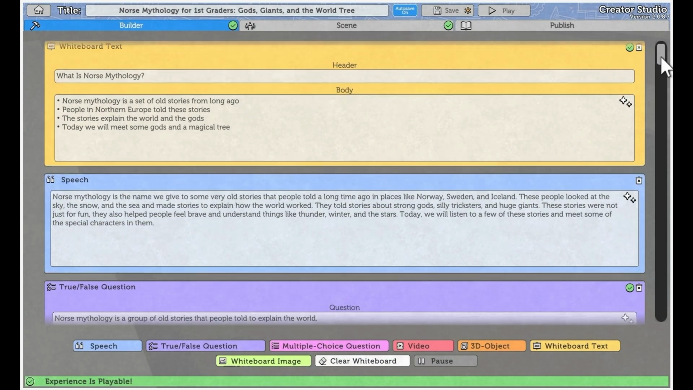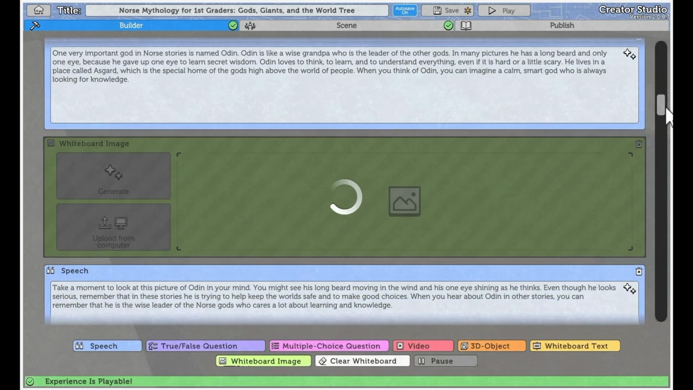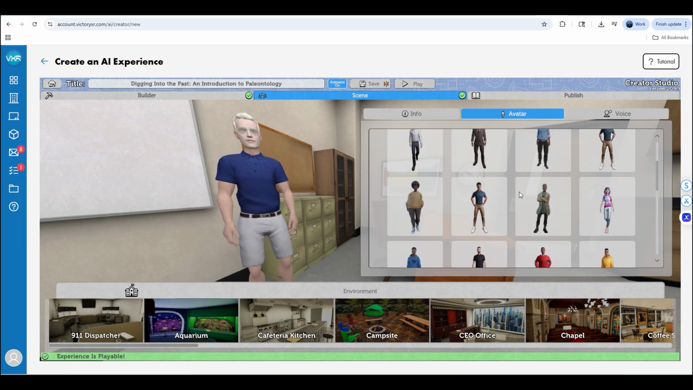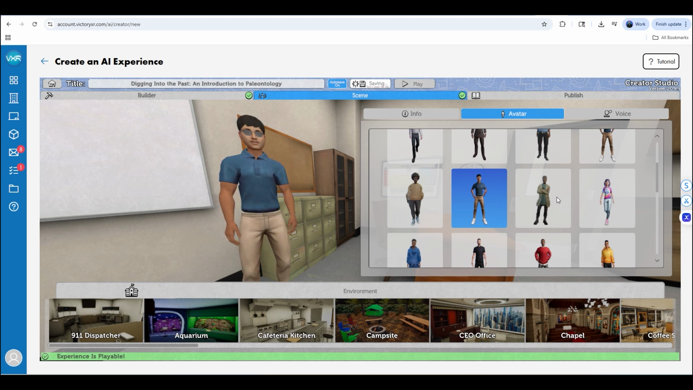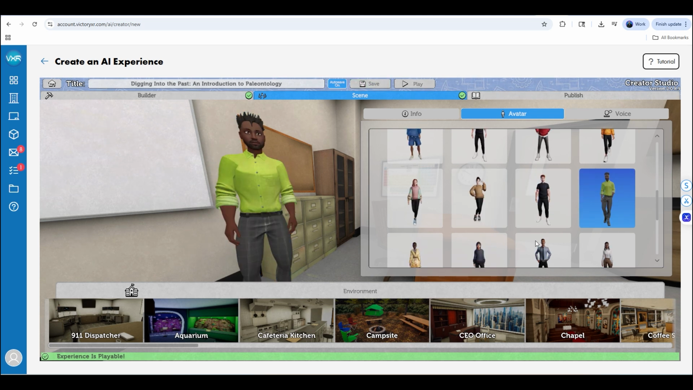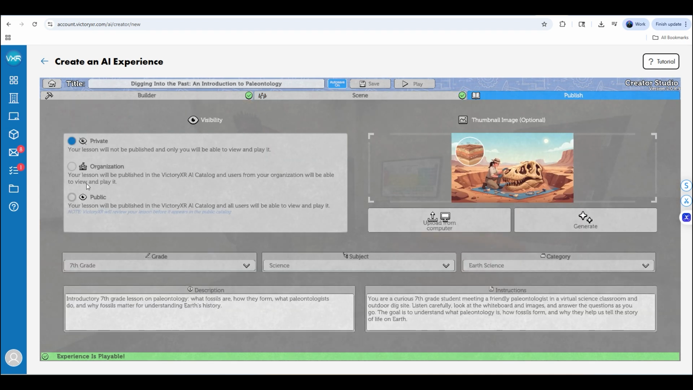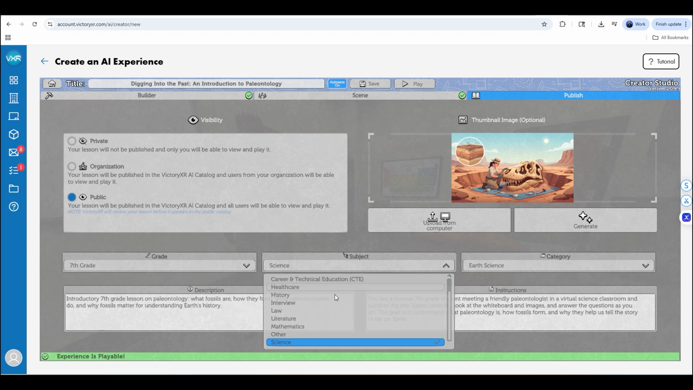Once the lesson is done generating, you can make modifications to the lesson in the editor, which you can see here. Your lesson is fully customizable, so not only can you edit the content, imagery, and quiz questions, you can also edit your HoloTutor to look and sound how you want, as well as the environment that they're teaching in. You can also make your lesson private, public, or accessible within your organization and categorize it by grade, subject, and category.